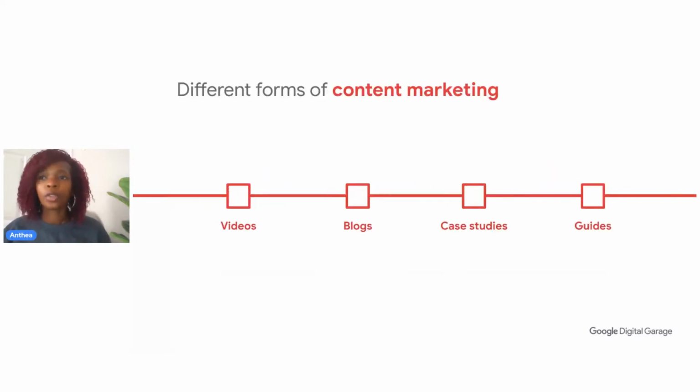So there are different forms of content marketing. We've got videos, you've got things like YouTube, you've got blogs. For people who want to solve a specific problem, there's always things like five ways to avoid procrastination, top three tips for creating an Instagram profile, whatever it is, it's something that's useful that people can come back to time and time again.